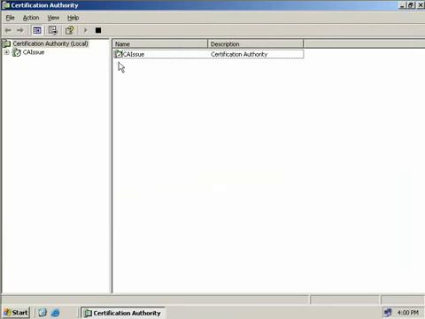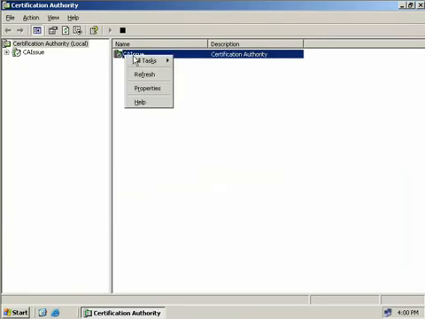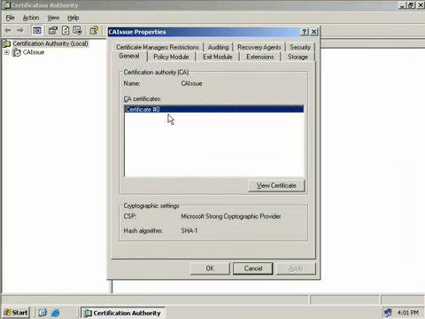Okay, so now we're cooking. We can see our certificate services is running. If we right click on our CA issue and select Properties, on the General tab we can see that our certificate for this issuing CA is the first certificate, as indicated by the certificate number of 0.